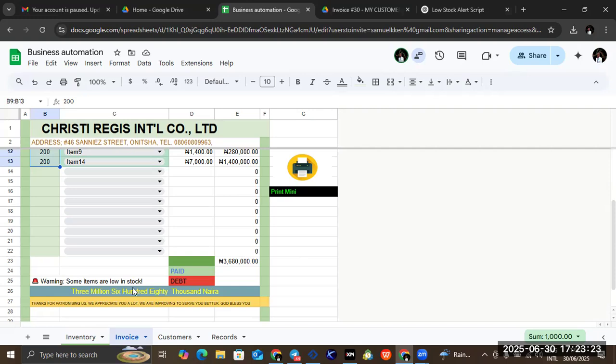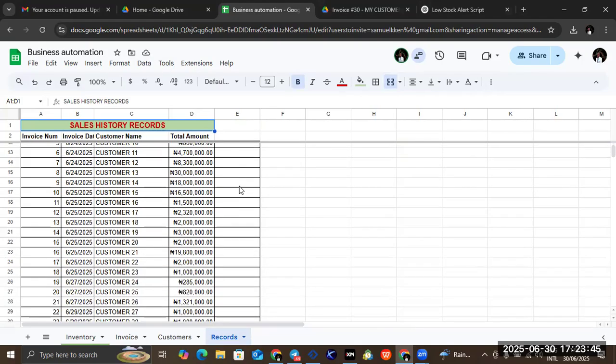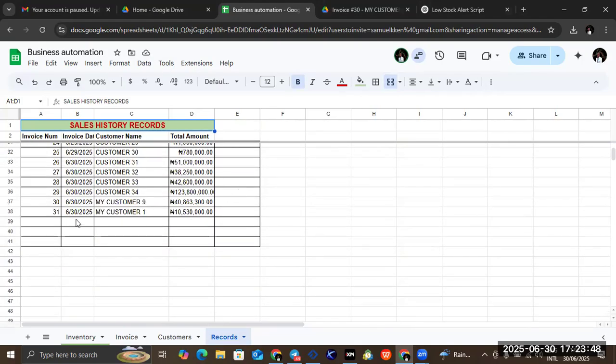Now another thing is that with this invoice, if you click here, save and record, it will save the invoice on Google Drive and give you an option to print it. Once it's saved, it will go to a record section sheet and record what the person bought, the date, invoice number, customer name, and the amount. Now take a look here. We have 10,000,530 as what the last buyer bought.